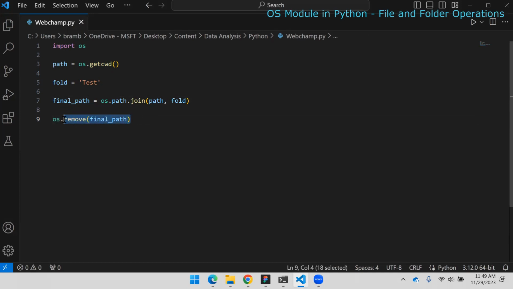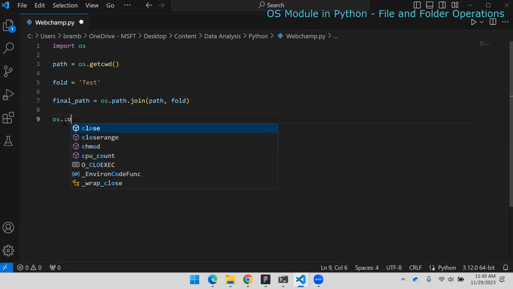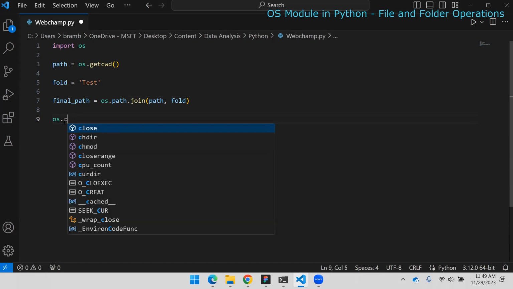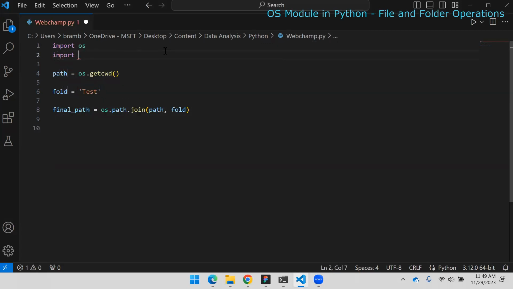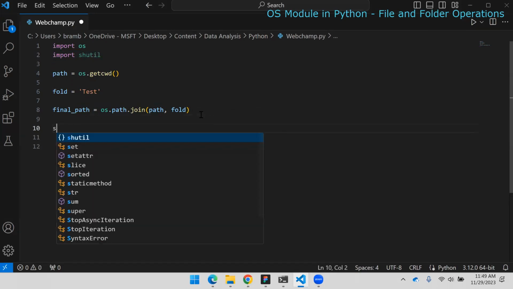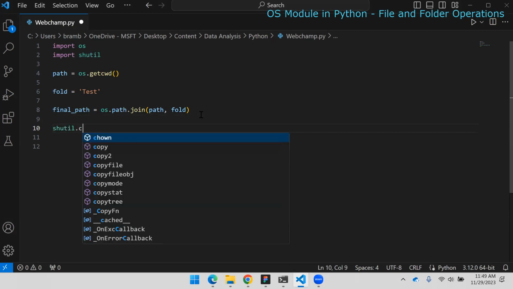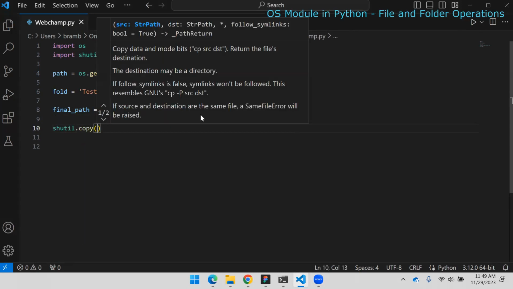To perform the copy operation, you can simply say os dot, okay, copy was there. Oh, to perform the copy operations, we cannot use OS. For that purpose, we need to use another package called shutil. Shutil is another package that we need to use to copy or move the files. If I use here shutil dot copy, here we have methods. You can see here source path and destination path you have to give.